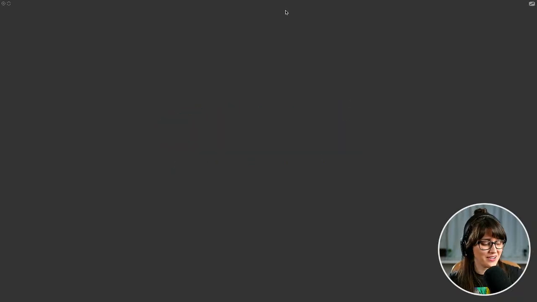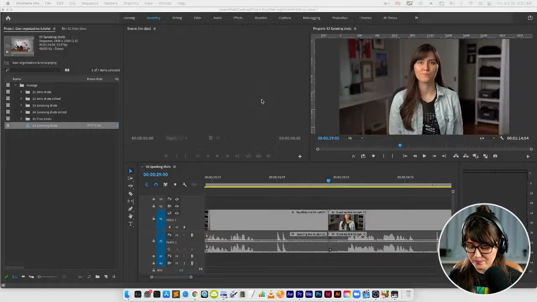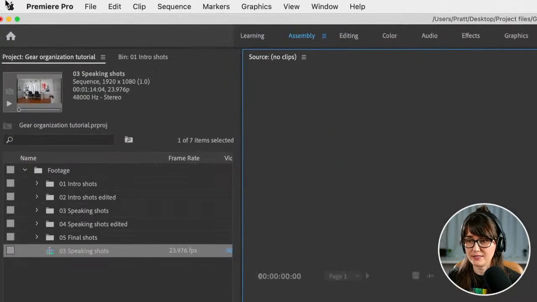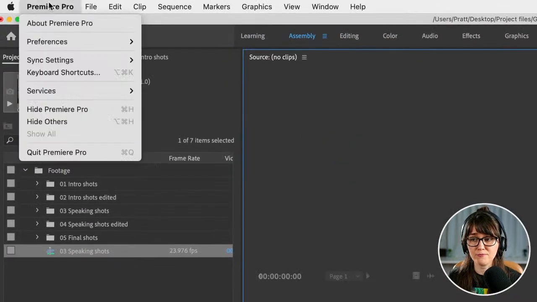So now that we know we want to customize these shortcuts because we're going to use them a lot, we want them under our left hand, if we're right-handed. If you're not, I'm sorry, you can do it the opposite or leave them the way they're at. So let's talk about how to customize keyboard shortcuts in Premiere. We're going to go up to the Premiere Pro menu here, and then we're going to go down to where it says keyboard shortcuts.